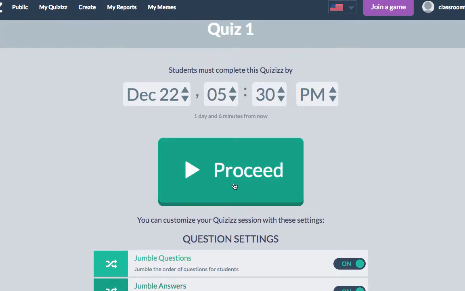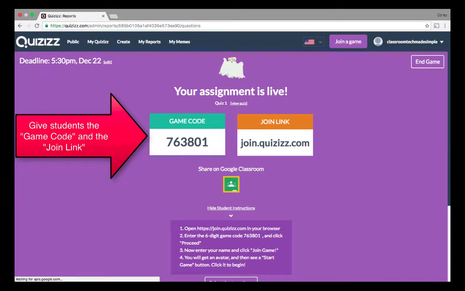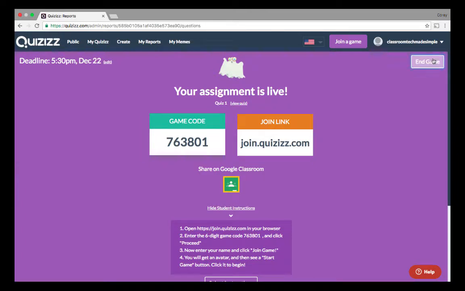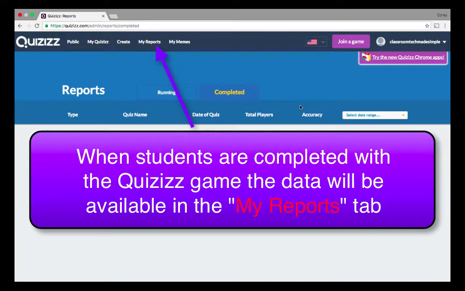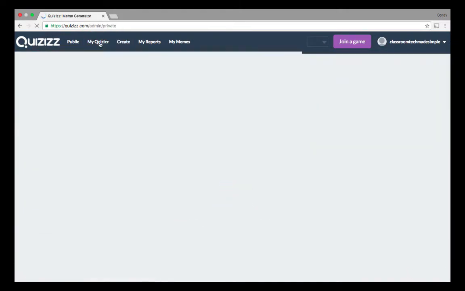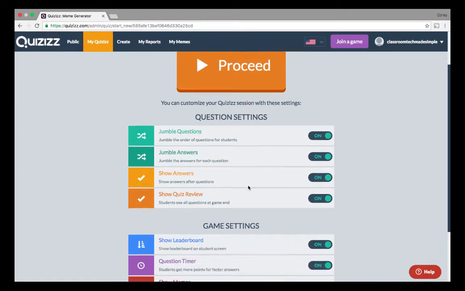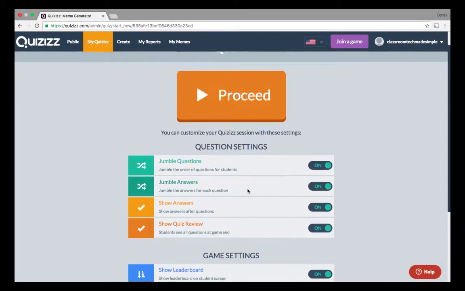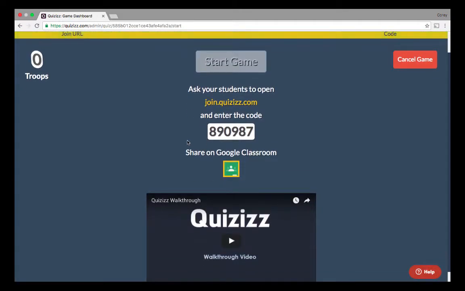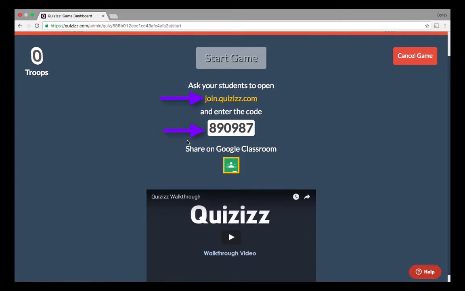So when you're ready to proceed and assign this to your students for homework, you then will give them this game code and they will use this link to find Quizizz. I'm going to end this game now because this is only a tutorial. And I can always go back to my quizzes and look at the quizzes that I've created. If I want to play this game live, I get those same options that we did when we assigned it as homework. You're going to have your students join this game by going to join.quizizz.com and entering this code. And then when everyone is logged in, you will click Start Game.